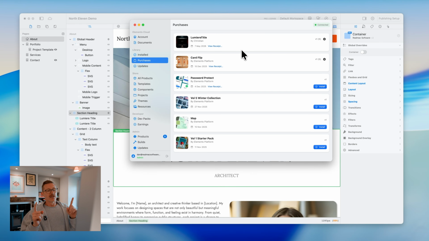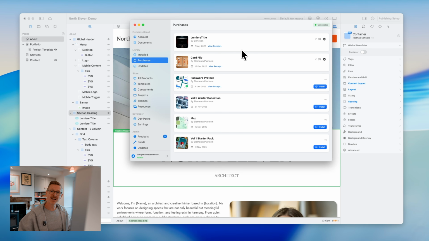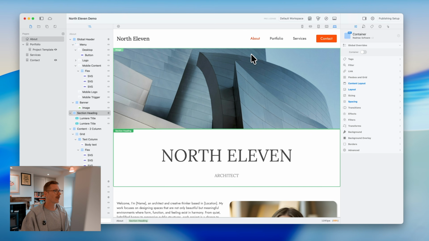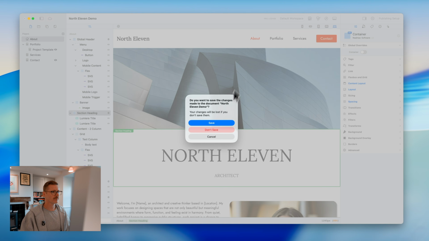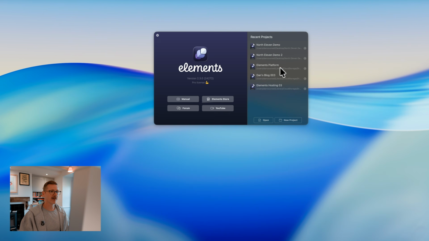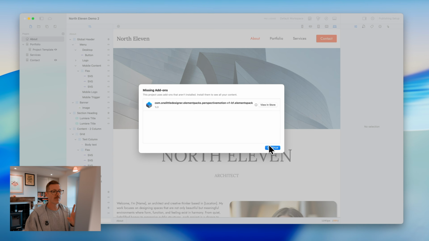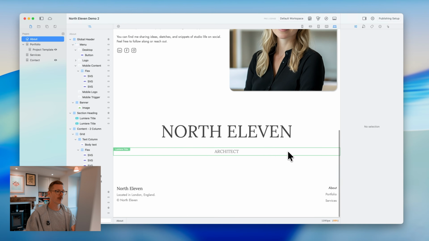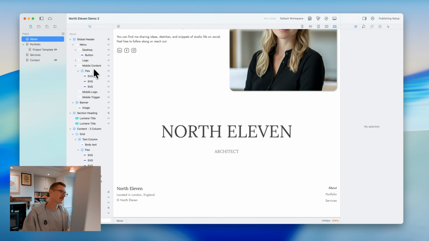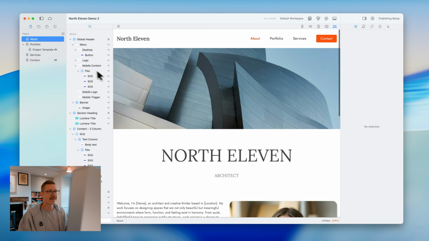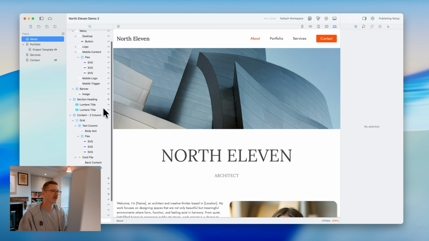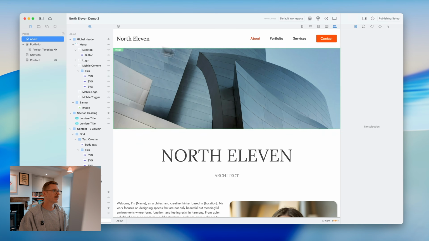Now, you might be thinking, well, what happens if someone sends me a project with a component that I don't own? What happens then? So let's close this down. And yeah, we'll save that, fine. Let's open this other demo project. Now this has a component in it that I don't own, so I can't install it. I can click continue and I can go and view the project and find out whereabouts that is in here. And so I can still open my project, still have a look at it and see how it all works.